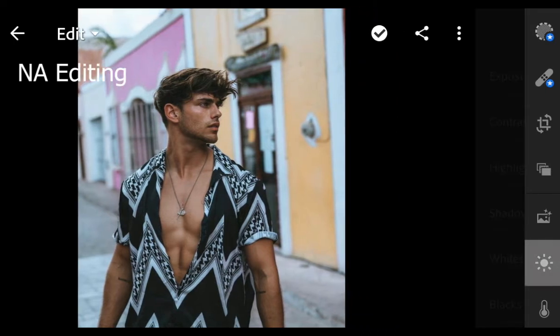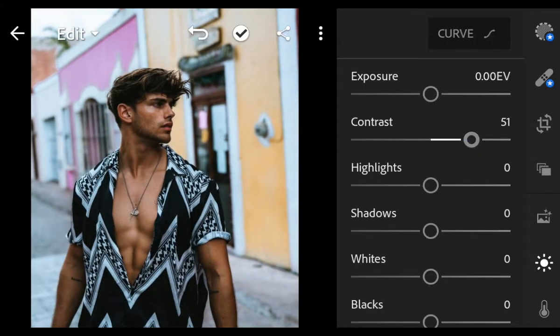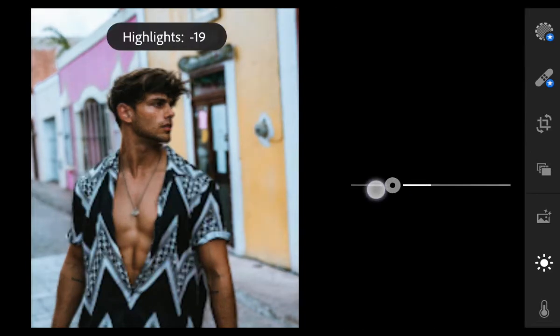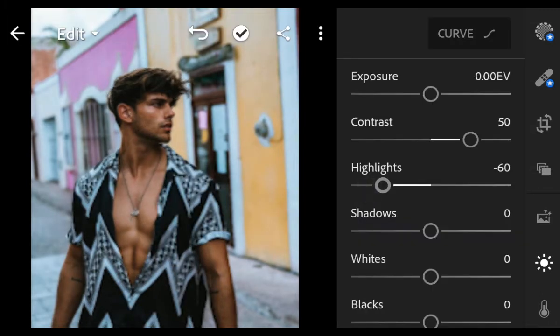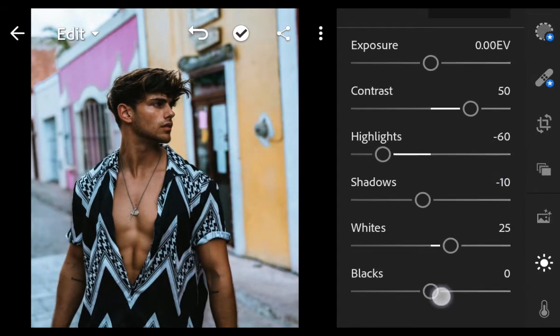First go to Light. 50 for contrast. And highlights -60. Shadows -10. Whites to 25. Blacks 48.